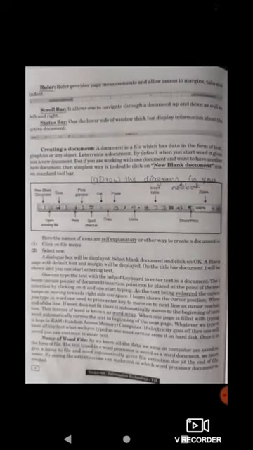Let's see how to create a document. So creating a document. A document is a file which has data in the form of text, graphics or any object. Let's create a document. By default, when you start Word, it gives you a new document. But if you are working with one document and want to have another new document, then the simplest way is to double click on new blank document icon on standard toolbar.